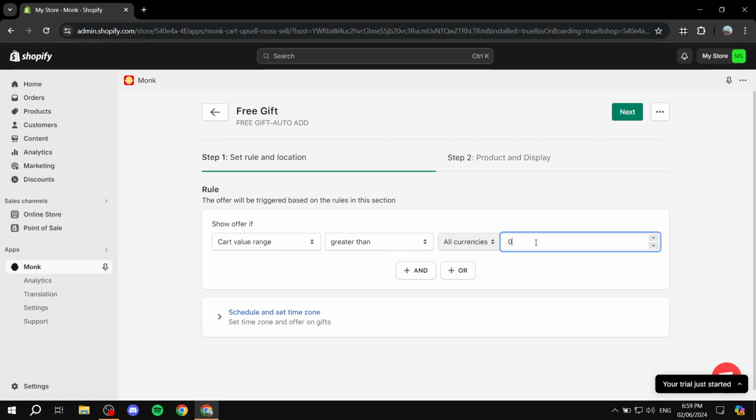So if the cart's value range is greater than, we select a specific number. So let's just do 50. And we just do my currency that I'm using. Actually, let's just make it 100. So if cart value range is greater than the amount, with obviously your currency, then it's going to be available with a free gift.